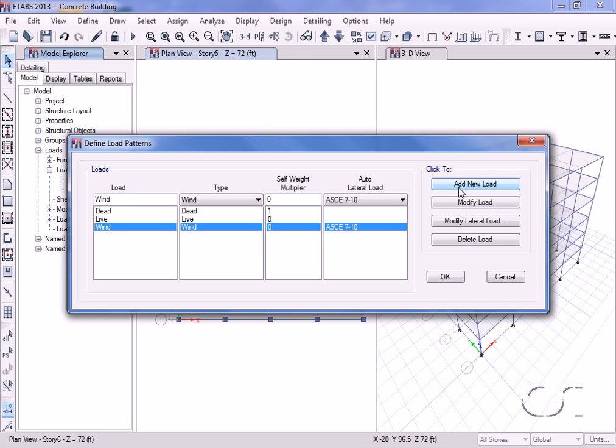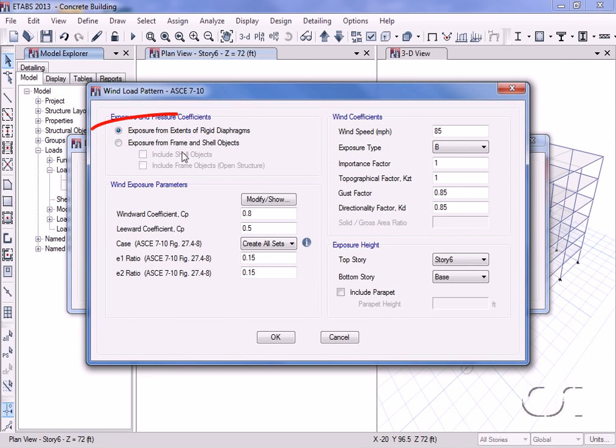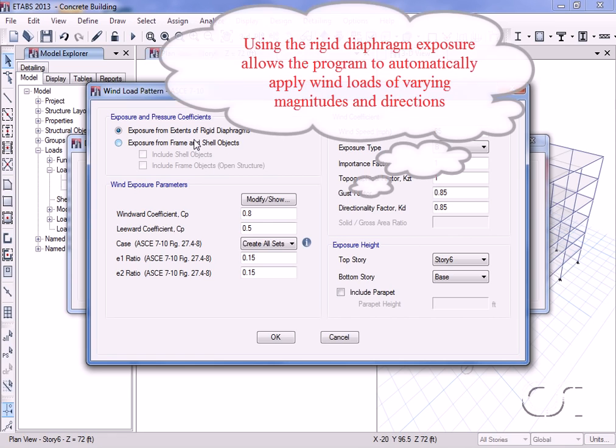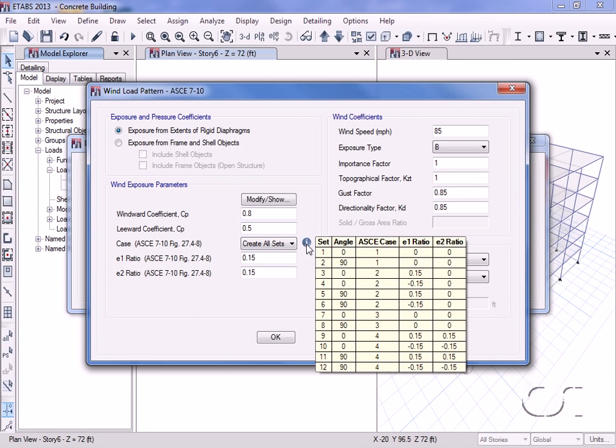With the wind load pattern highlighted, click the Modify Lateral Load button. And on the wind load pattern form, make sure that the exposure from extents of rigid diaphragms option is selected. By applying the wind load to the rigid diaphragms, the program will automatically apply all of the wind load cases prescribed in the ASCE 7-10 code.